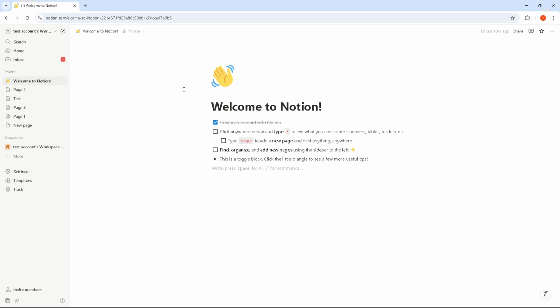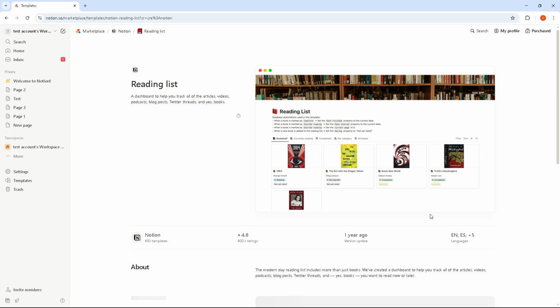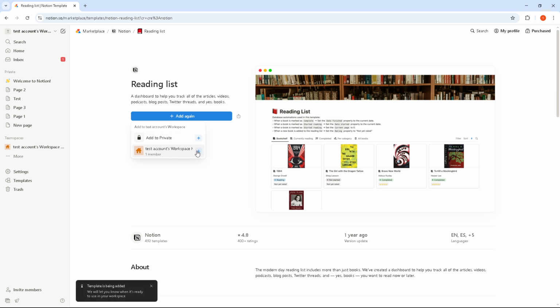To kick things off, you're going to create a new template. You can do this by clicking on Add a Page. Once you're there, select Templates from the options presented. For our demonstration today, we're going to use the Reading List template. Simply click on Get Template, and Notion will automatically generate a pre-built table, complete with sample data for you to work with. Now, it's time to delve into editing this template.